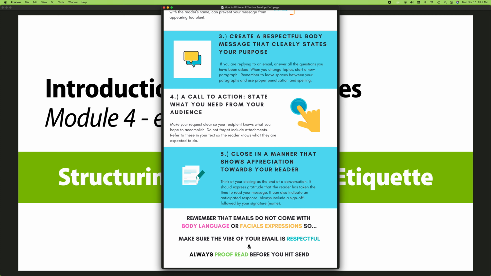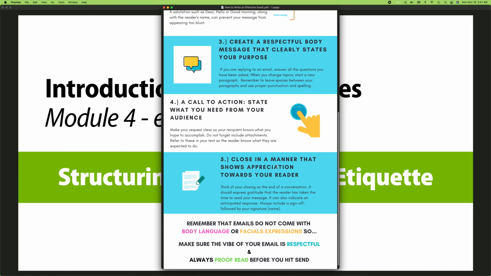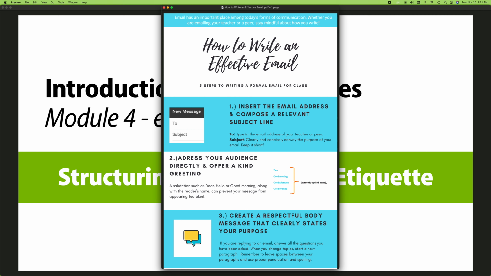Close it in a manner that shows appreciation. So thank you. I personally like to say cheers. So these are the basic 5 steps that need to be taken to write an efficient email.